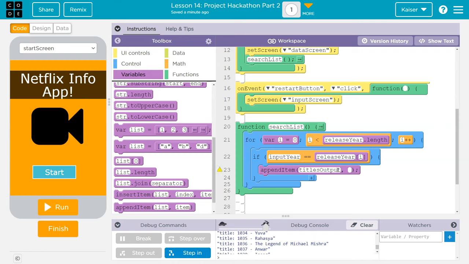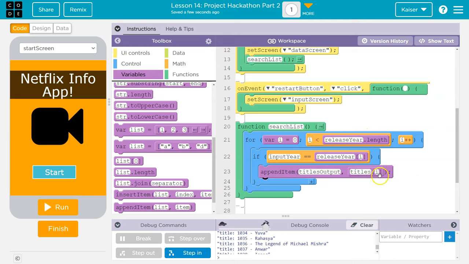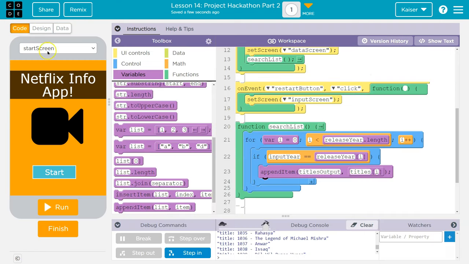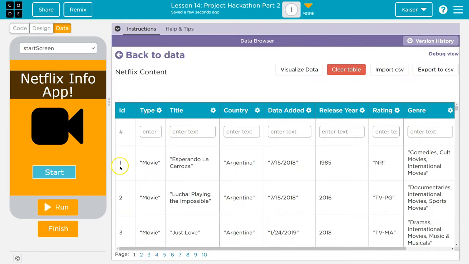I'm going to append whatever title is at this index. Because I know whatever title is at this index, right? So if the release year, if i is zero, and let's go back to our data. The release year of this first film is 1985. Okay, so that's fine. If my list at index zero, again, the first item's at index zero, this is at index one. I know it's the first item, but it's at index zero.